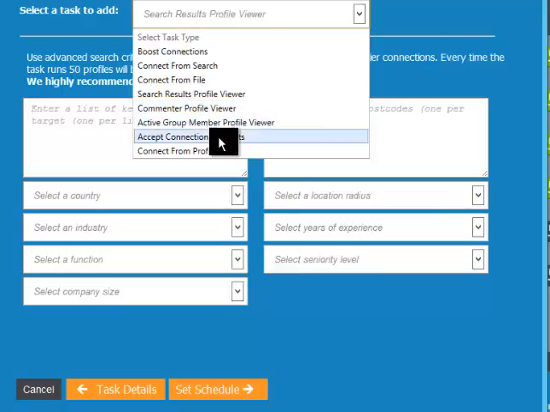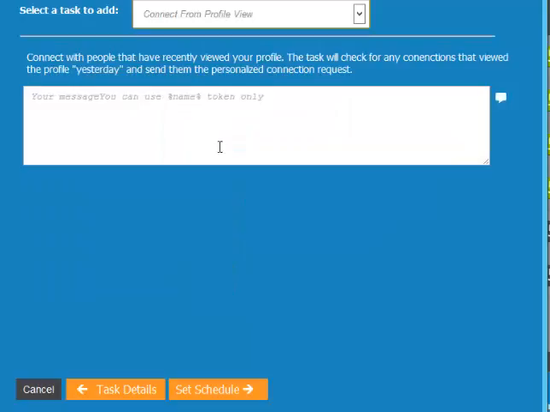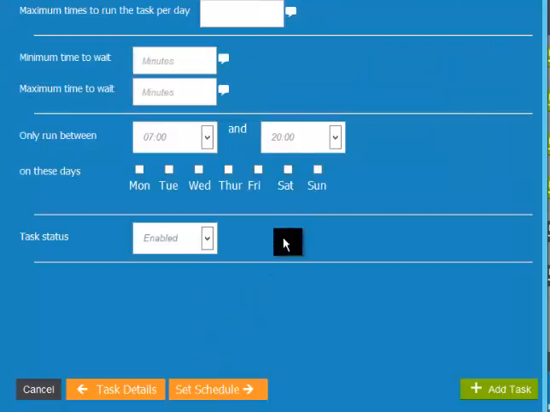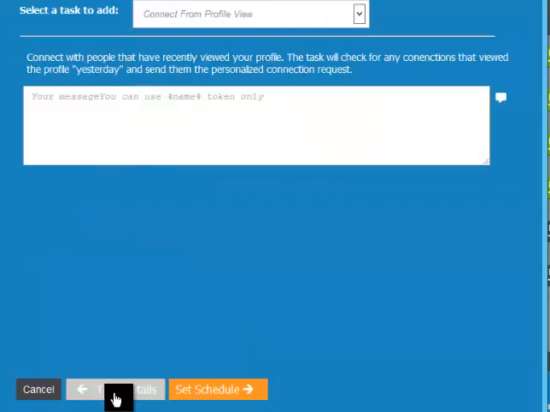So you can add all of these tasks. You can also have the software automatically accept any inbound connection requests, and then finally connect from profile view. So when people come back and look at your profile, the software will go to them and request that they connect with you. So the custom message could be something like, "Hi John, I noticed you were looking at my profile today on LinkedIn. Thought we could benefit from being connected. So please accept my connection request." Something like that. So with all of these tasks, you schedule them as I showed you in the first place, and then they're just going to run on your behalf.